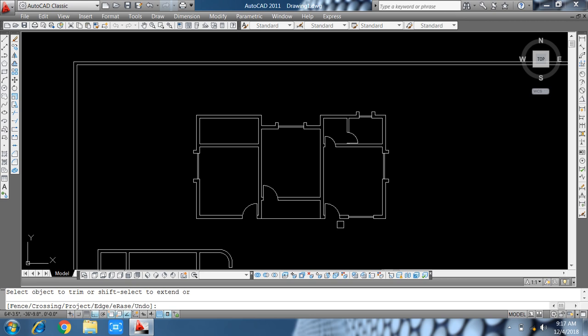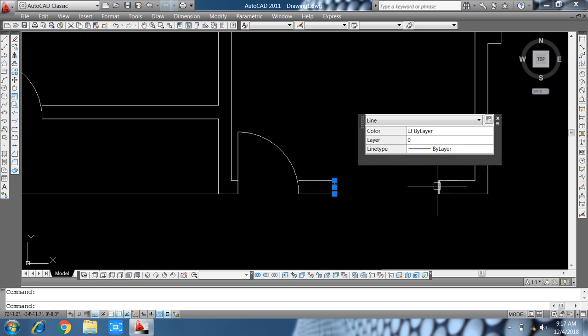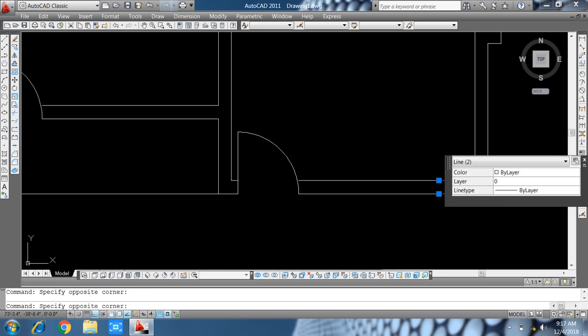So friends, now we select this ventilator, mirror it here, also delete these lines and trim this line.